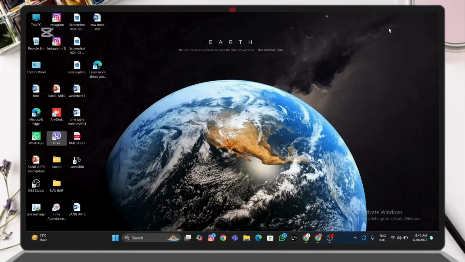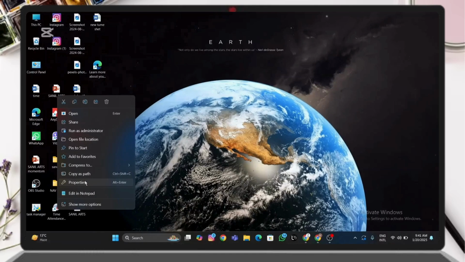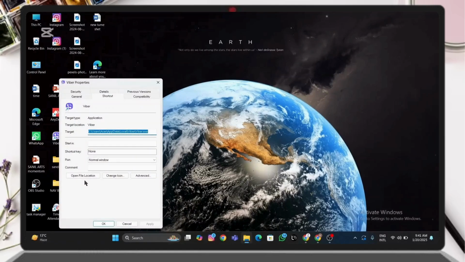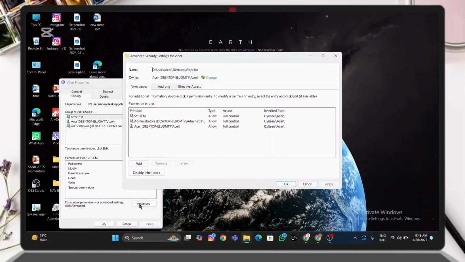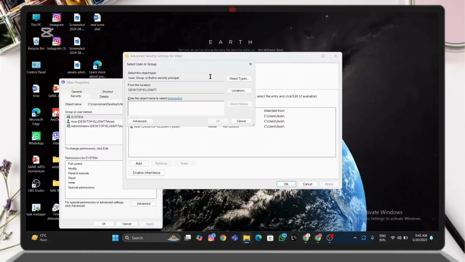Another common fix is taking ownership of the file or folder you're having trouble with. Sometimes files and folders are restricted to certain users. Right-click on the file and select Properties, go to the Security tab and click on Advanced at the bottom. In the Advanced Security Settings window, click on Change link next to the owner. Now type your username in the box and click Check Names to verify it. Once it's verified, click OK.